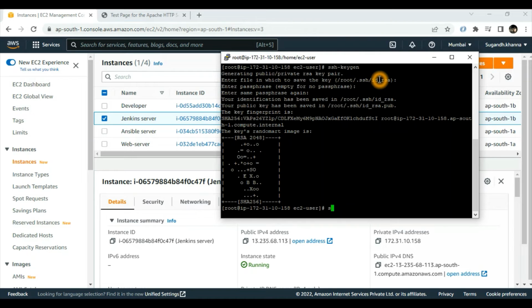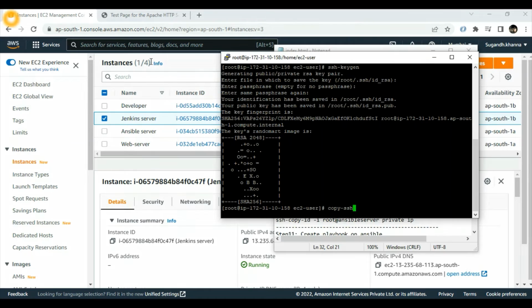The last agenda, the ultimate objective, is to share this key with our Ansible server. For that we have the command ssh-copy-id -i. I think I'm doing it wrong. It is ssh-copy-id -i root@. Here what will go, you tell me, because we have already repeated these steps in our previous session. Here will go the private IP of your Ansible server. So let me copy that.